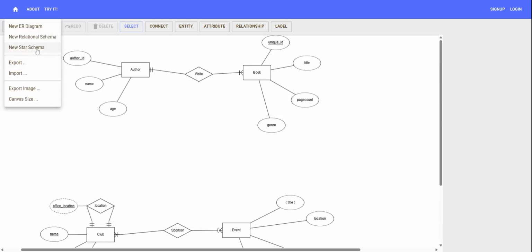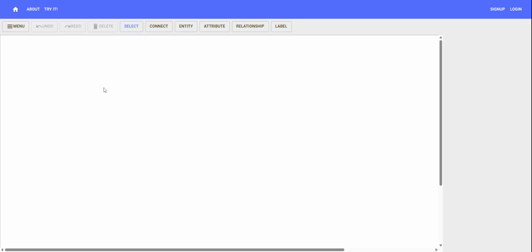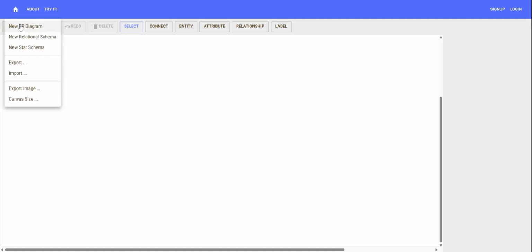I'm trying to renew this page. Okay, great. I just refreshed the page. So anyway, if you wanted any of these diagrams on this website, erdplus.com, you just have to click here and then export. But I didn't really want any of those, so I just refreshed.